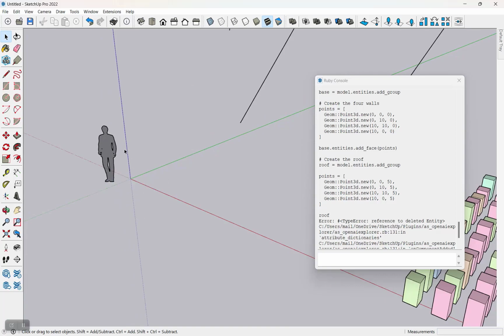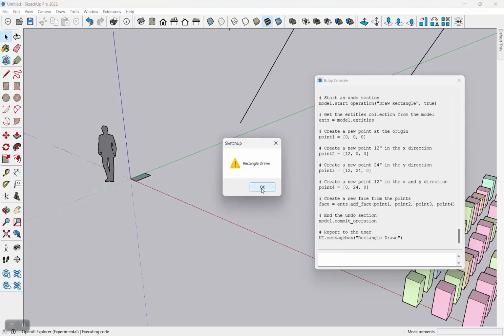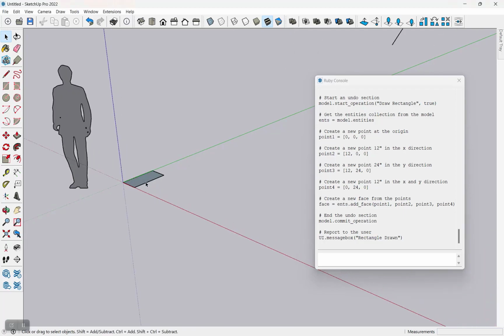This is an interesting bit where you can say draw a, what we're going to do, 12 by 24 rectangle. And you can go step by step, basically. There you go. This is the other interesting thing. Every once in a while, it actually just throws in a random confirmation, which is nice, I suppose.